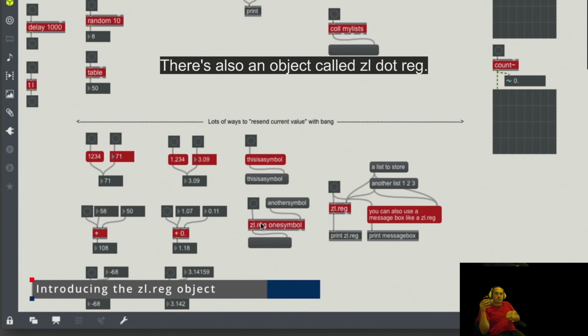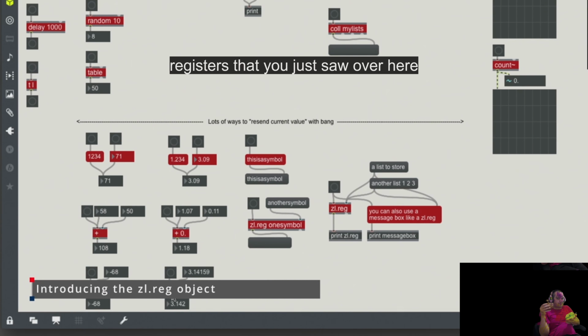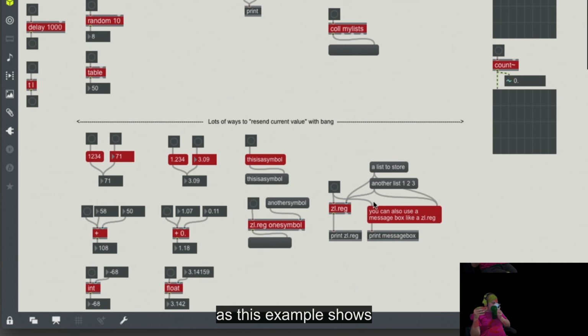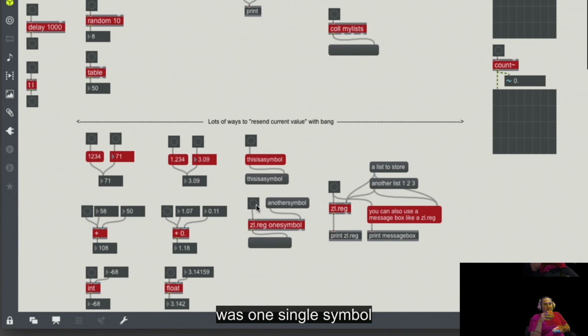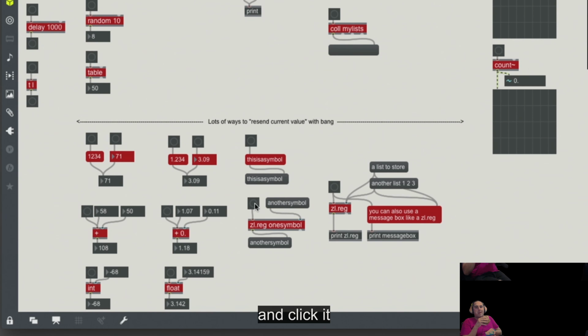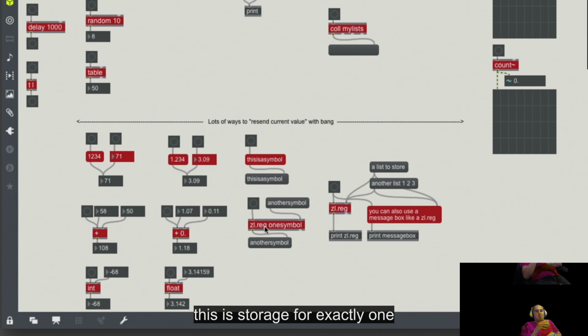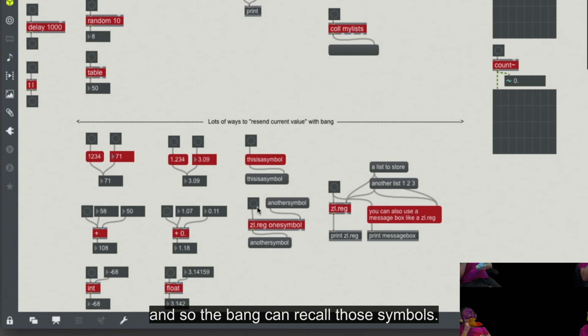There's also an object called zl.reg. It's like a register, exactly like the integer and float registers that you just saw over here. That holds typically a list. As this example shows, it can also hold a single symbol. So this one's argument was one symbol, so that's what's in it by default, and we can send another symbol into it and click it, and the other one comes out. So this is storage for exactly one. Well, it could be a list or a symbol, but in this case, what we're storing are just single symbols, and so the bang can recall those symbols.